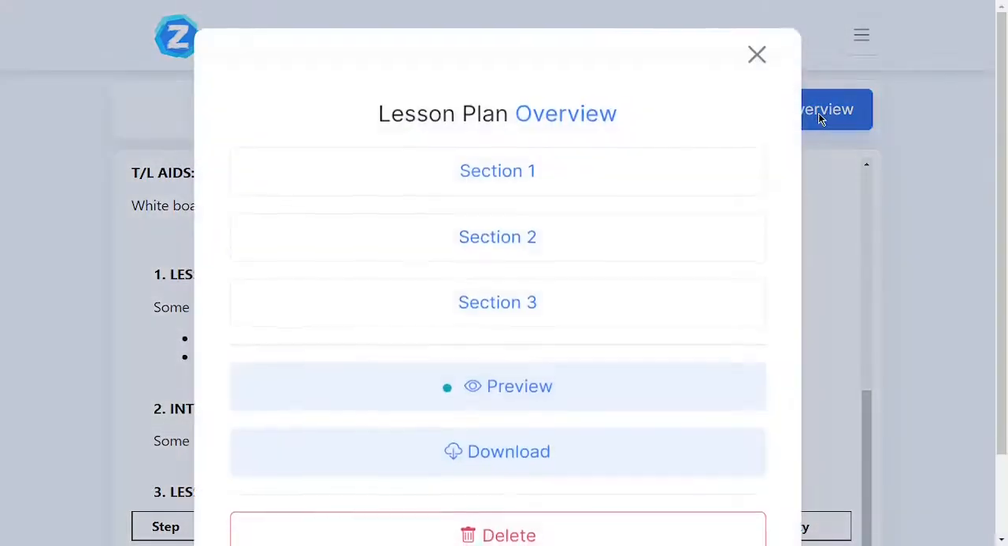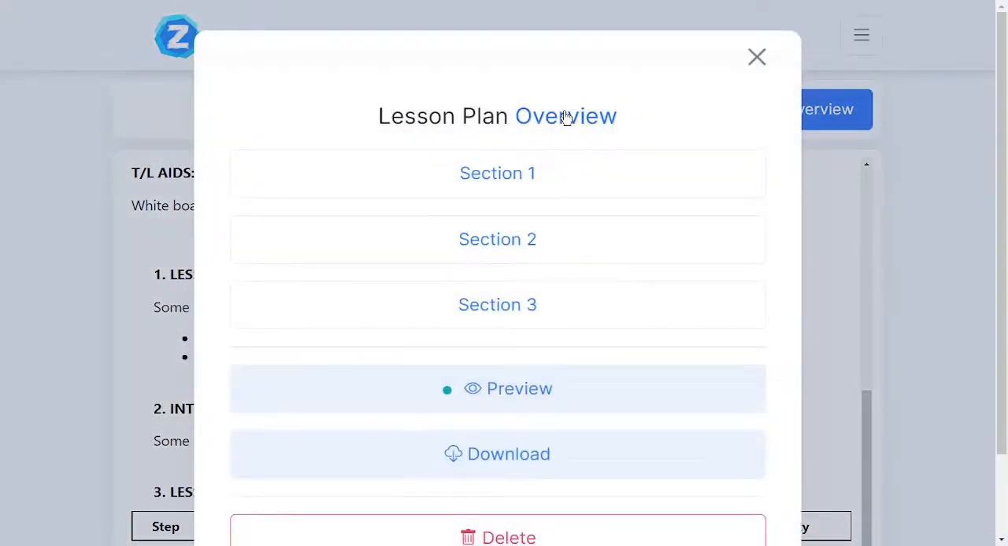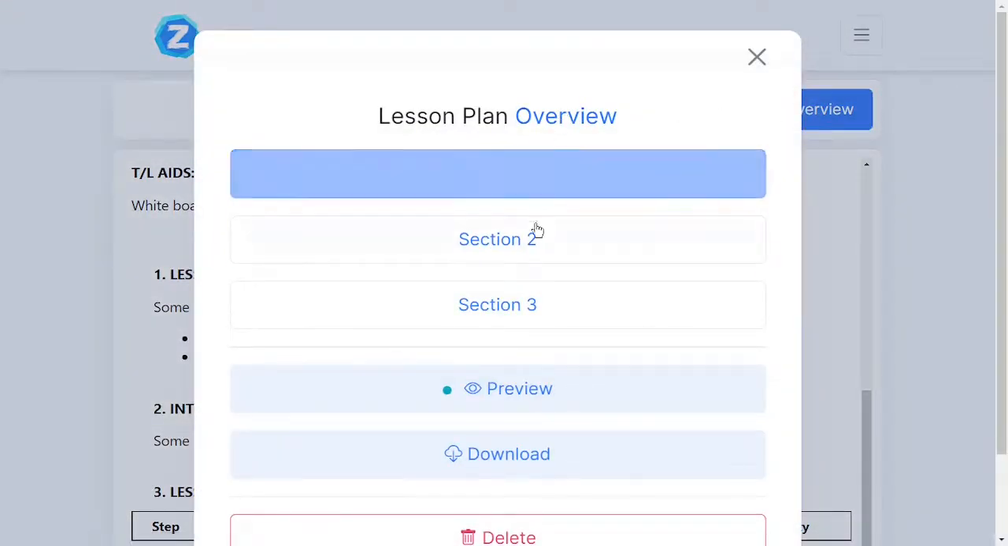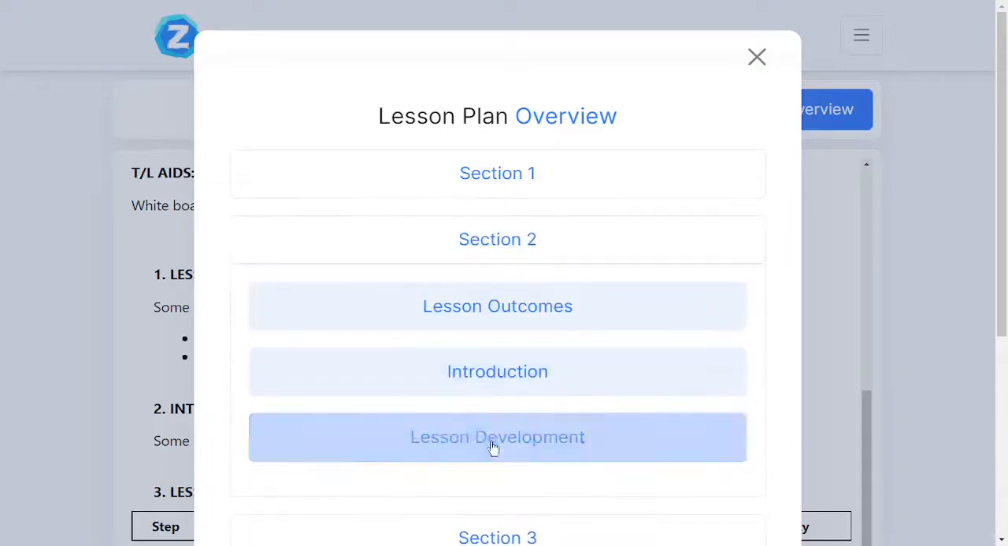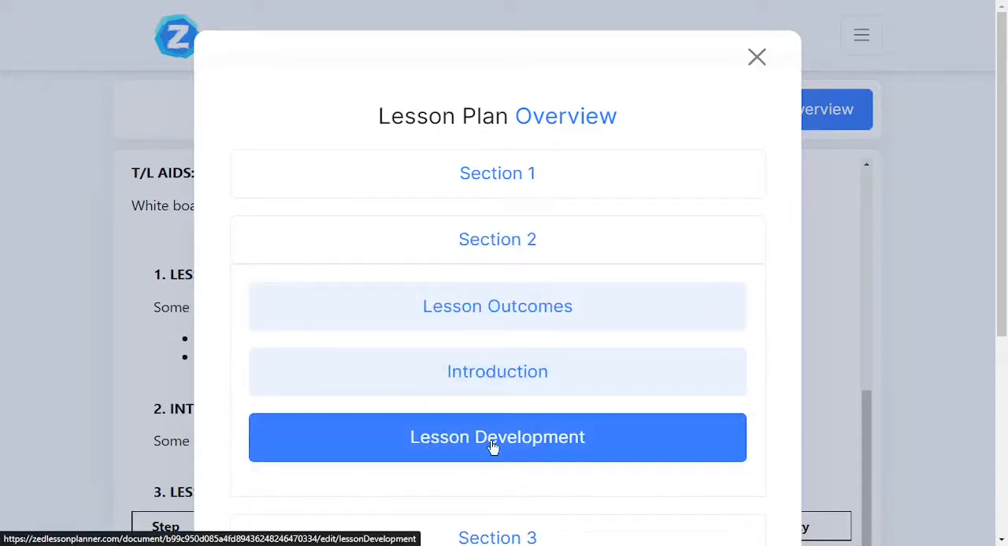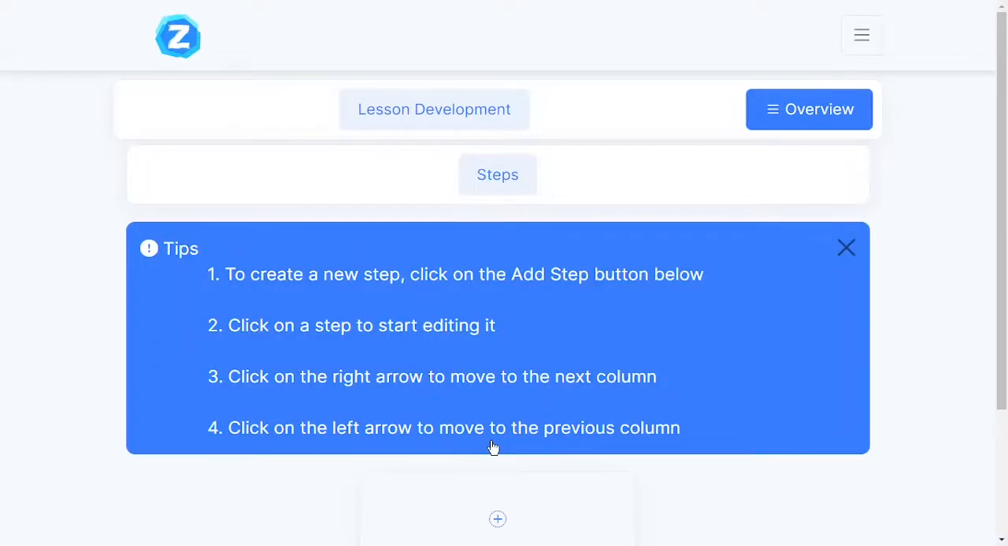So let's pull back our digital map, as we are calling it now. We go to section 2 and then we tap on lesson development. When you tap on lesson development, you are going to get an interface similar to this one. One more thing that I forgot to point out is, in case you want to know exactly where you are in editing your lesson plan, this part here shows you where you are.